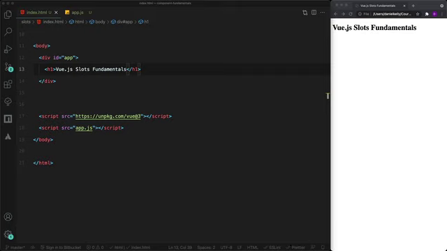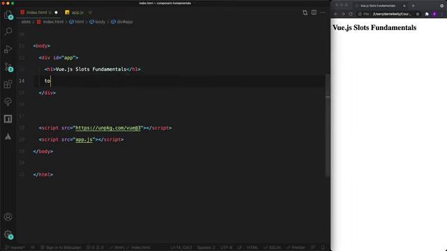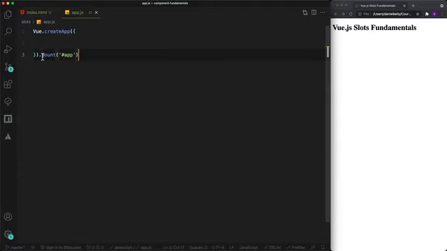With slots, we are able to use components like this. So, instead of passing the item to the component using props, instead we pass the content into the element itself, just like it were normal HTML. Alright, let's create the to-do item component now.